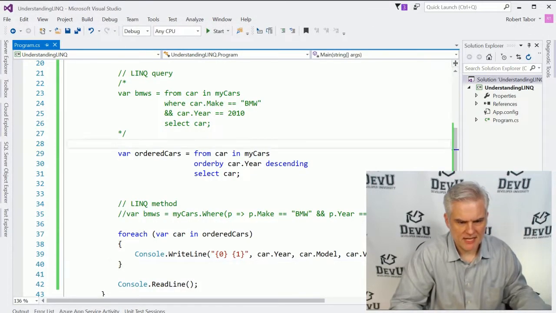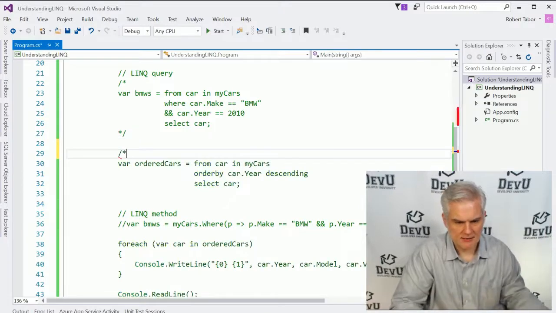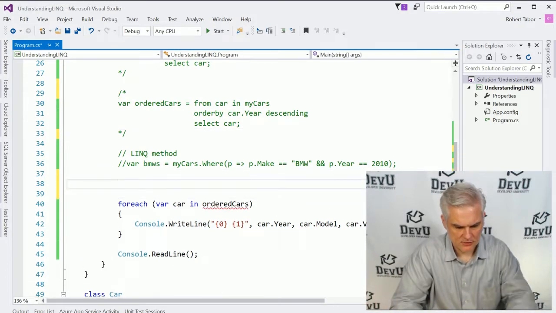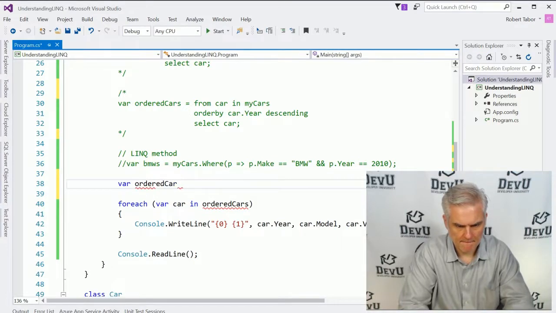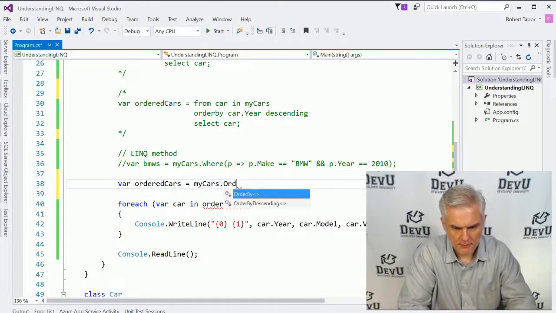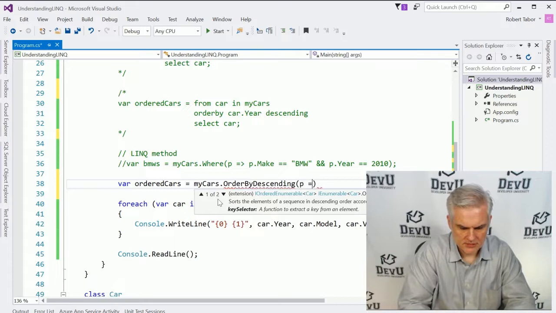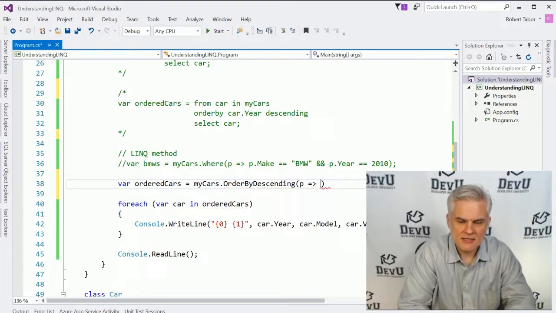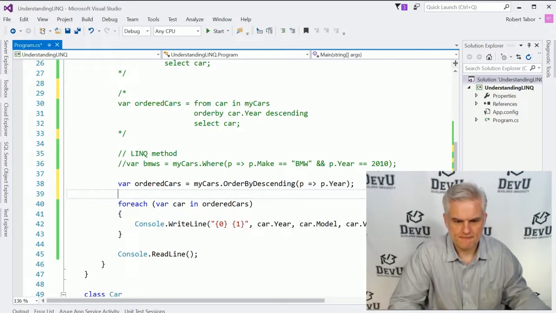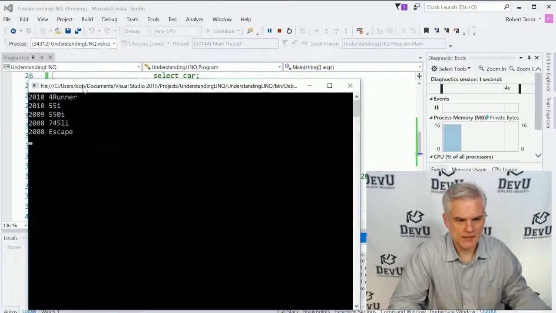Awesome. All right, so that same query, if we were to do it using the method syntax instead of the query syntax, it would look something like this. So var ordered cars equals my cars dot order by descending. So given each item in the collection, order them by the year, like so. And we should see the same grouping, and we do. Starts at 2010 and works its way back to 2008.